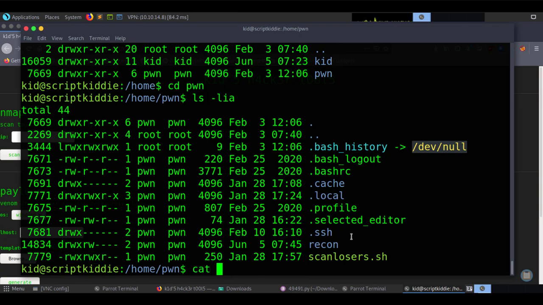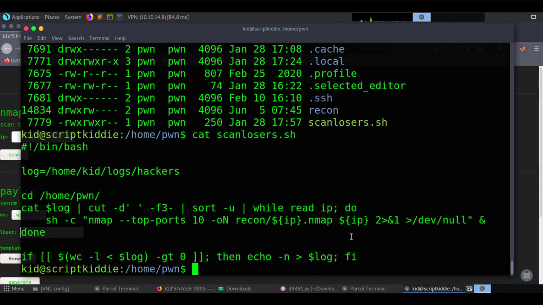So let's cat scanlosers.sh and just see what this file does. So it's a bash script, and it's going to say the log is here. So this is that logs hackers. It says go into your pwn directory. It's going to cat the log, so pull the log. It's going to cut using a delimiter, so the -d.